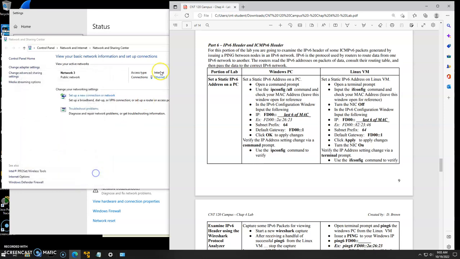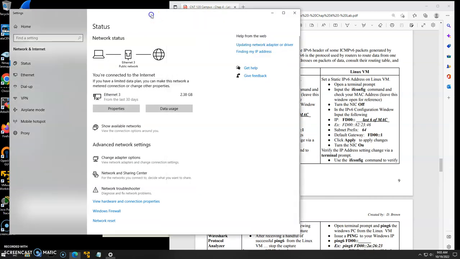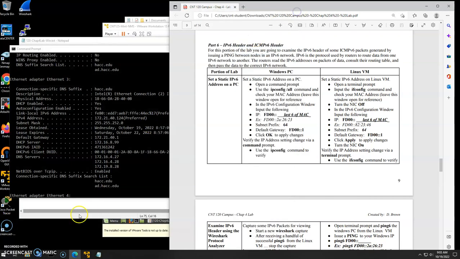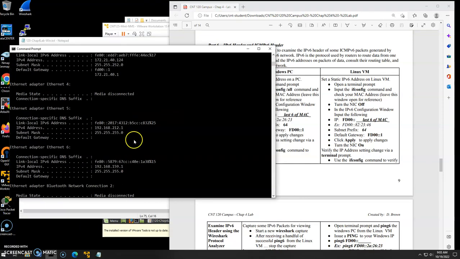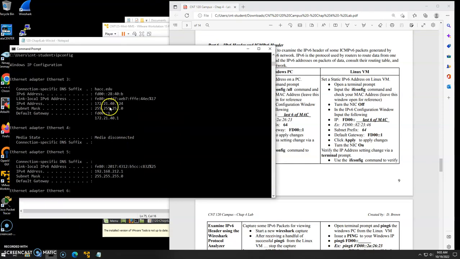So I'm going to do close, close, close, close. And now at my command prompt, I'm going to do ipconfig, and I'm going to look for this new IP version 6 address. And there it is, right there. Could not be simpler. And you'll notice it has dropped the leading zeros, especially right here. That's fine. Not a big deal.